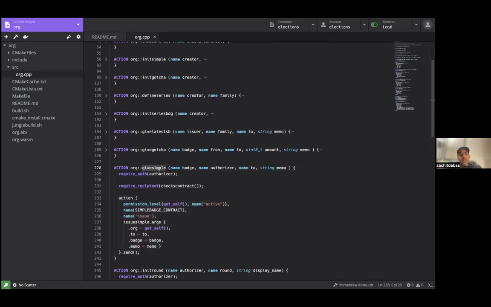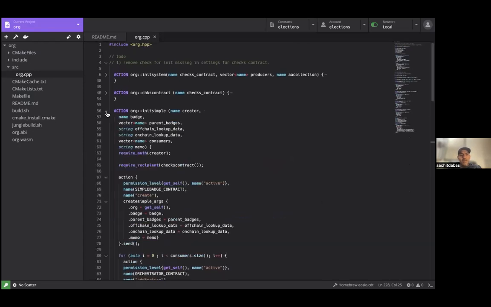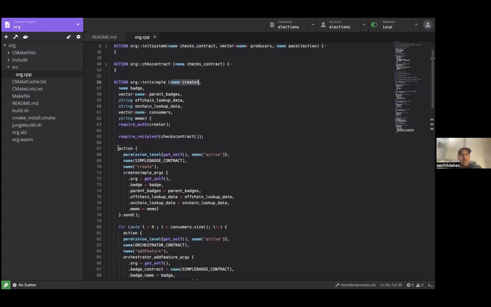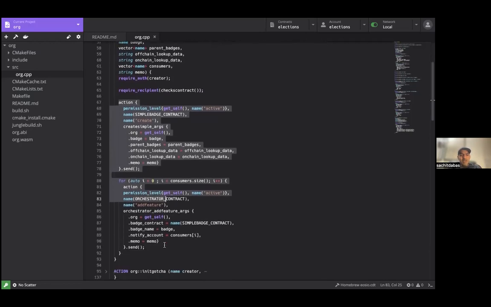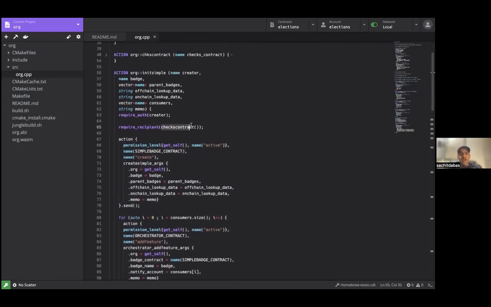To call this action, a badge needs to be defined. And this is how you define a badge: initialize a simple badge, who is the creator. So this will probably be a human actor. Maybe it can be the chief delegate, HCD, or whoever is the authorized person, and then it calls a certain action. So no code changes needed here. It can just be deployed like this. But what's important is this part, checks contract.